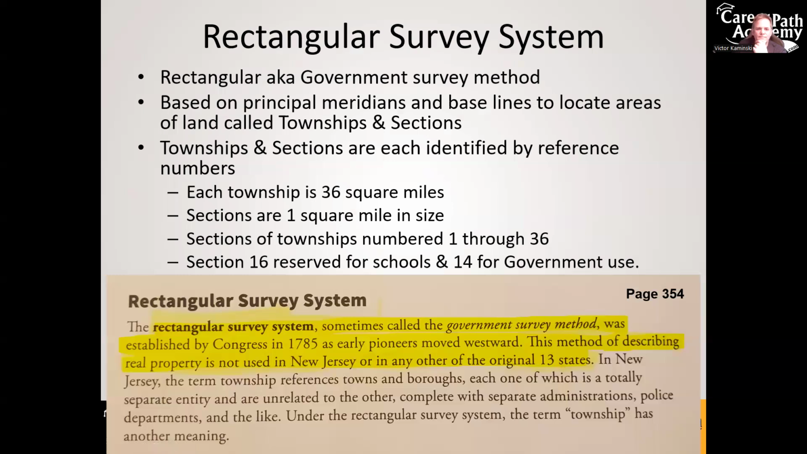So they use those to find areas of land, just like sea captains and airline pilots have been using them for decades, for centuries, to circumnavigate the globe. Now, the rectangular survey, which also goes by the name government survey, is based on these principal meridians and baselines to locate areas of land called townships and sections.